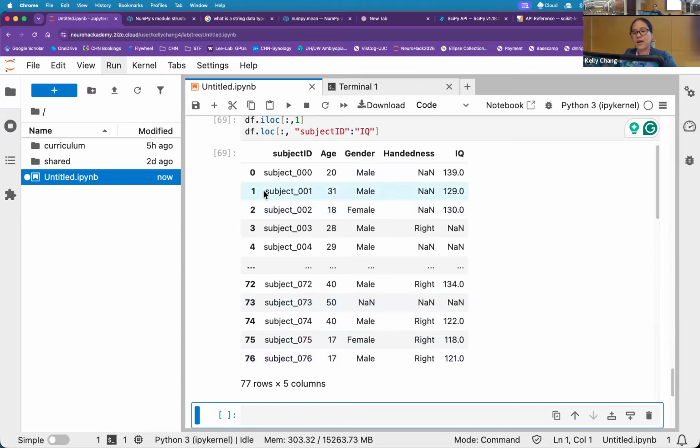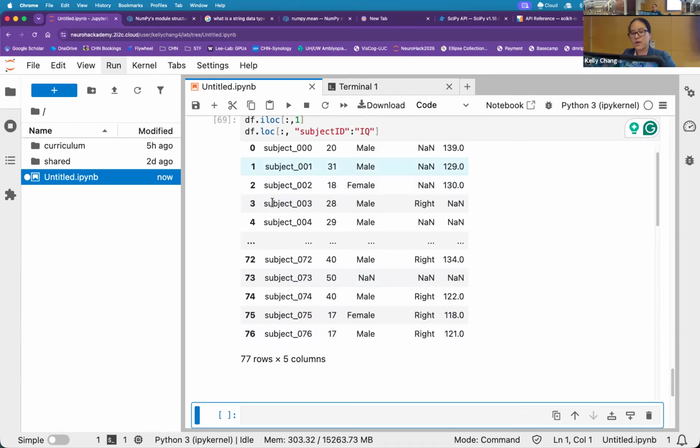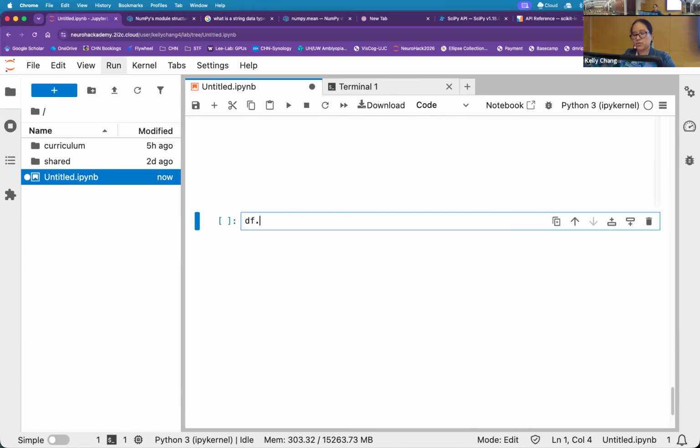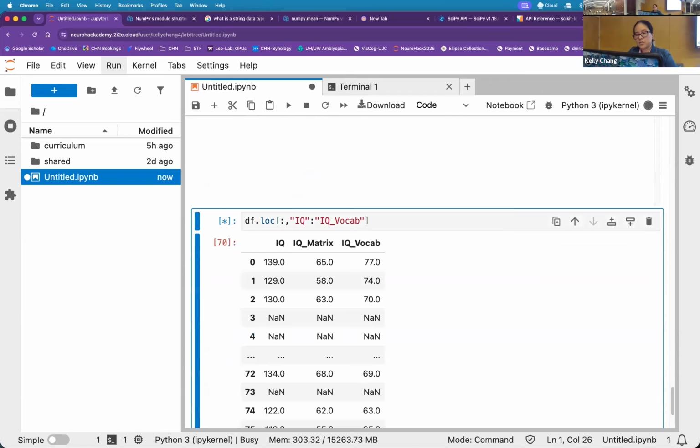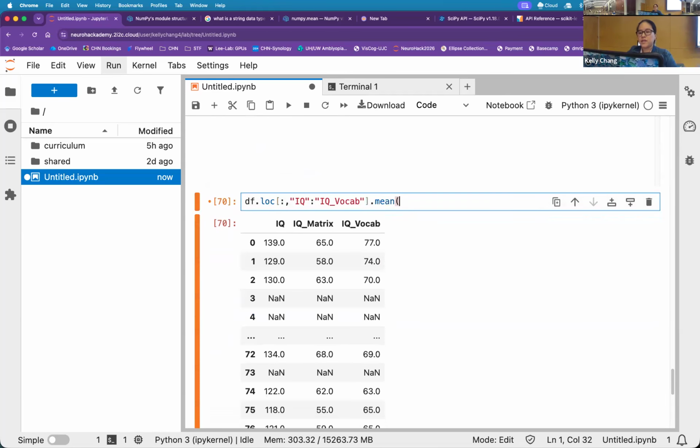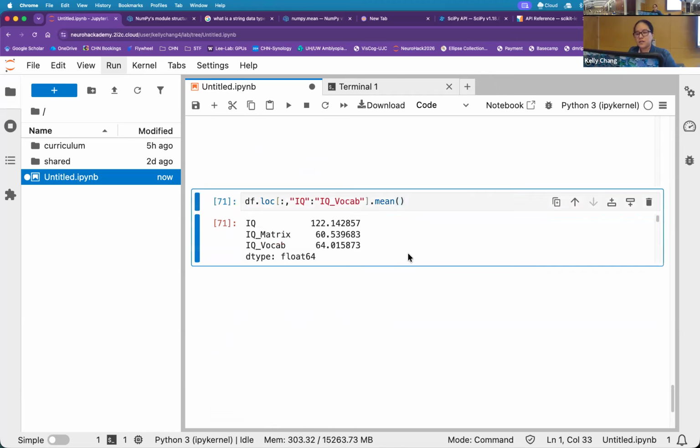So let's say I have this data frame and I want to just look at my IQs. Let me just scroll down so you guys can see more of it. Let's do loc, all rows of IQ to, I think it was IQ vocab underscore vocab. Let's give it a look-see. Hey, look at that. These are the columns I want to do work on. I want to do mean of these columns. Hey, also you can do mean.